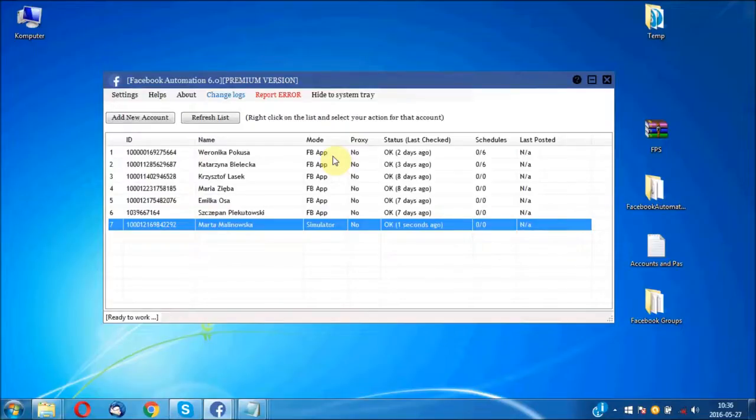What we can see here is number 7. We can see we got an account, which is in simulator mode. We're going to change it to Facebook app later on, but not necessarily now, as Facebook app has got different advantages too regarding posting, liking, and activity on Facebook.